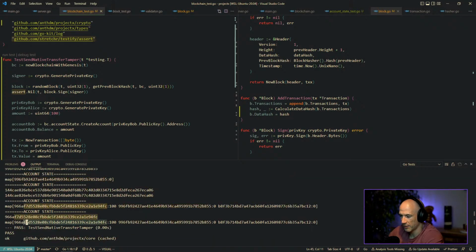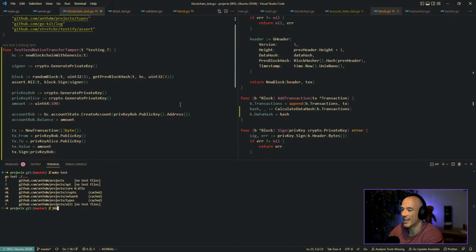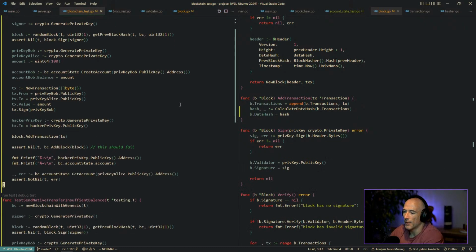And who is this then? This is the address of the hacker. It's zeroed, so that's good, right? So we didn't send the coins, because let's say we don't do this, right? We don't do this. Then Alice should have the money, right?